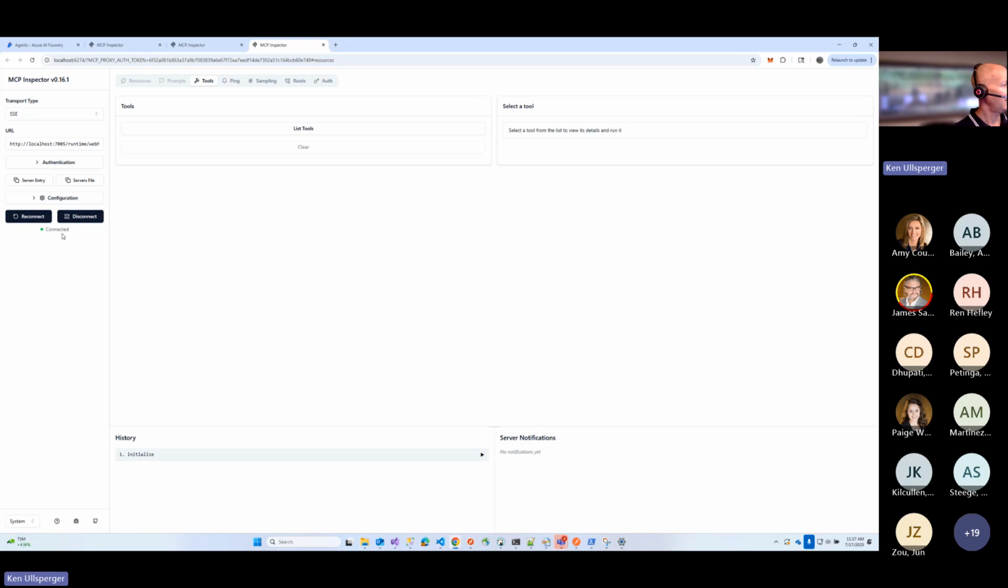So it tells us we're connected, so yay for us. One of the first things that we can do is see what happens behind the scenes when you're actually running this through a chatbot. One of the things that the client and the server talk about is, what tools do I have? Like, what's available to me.